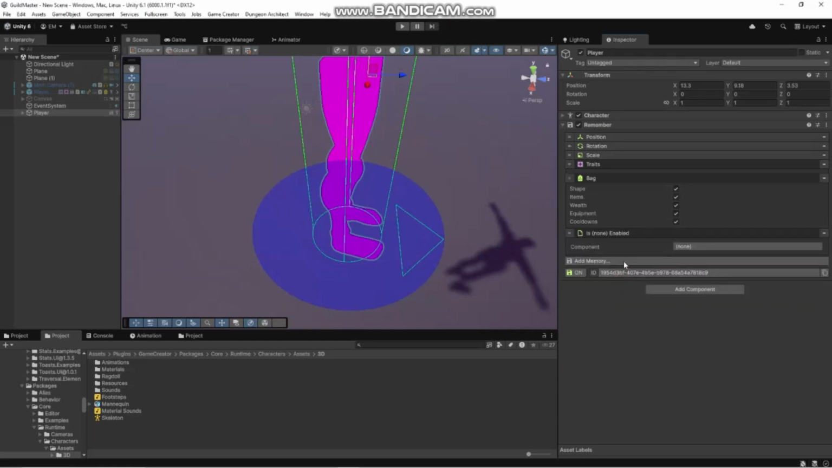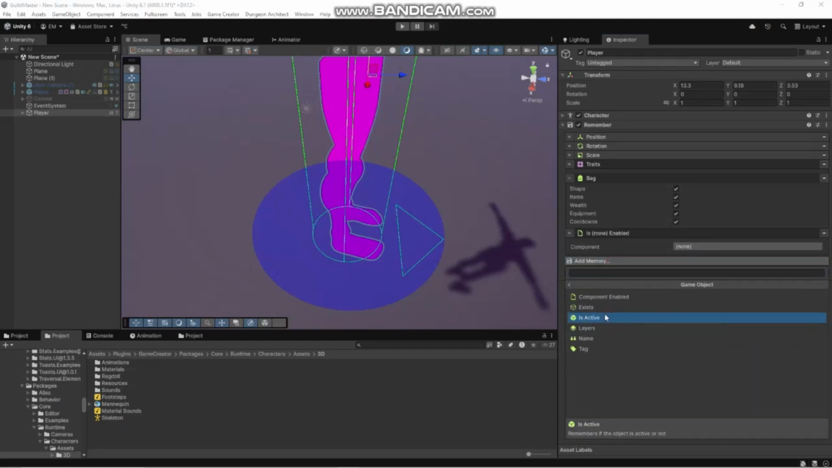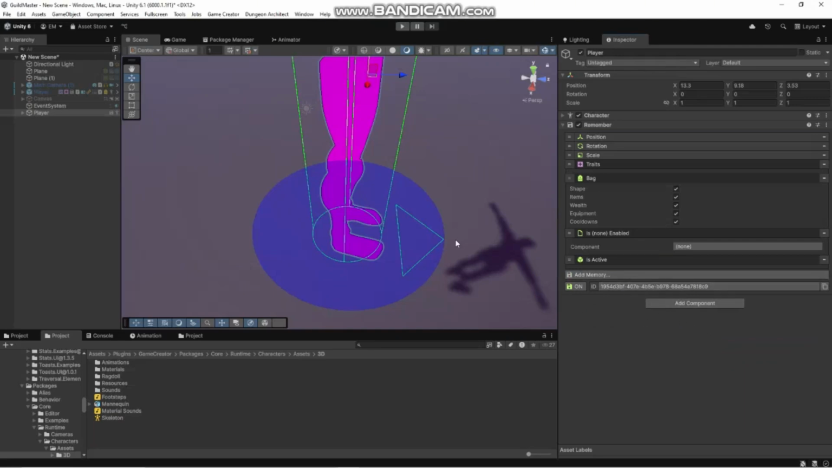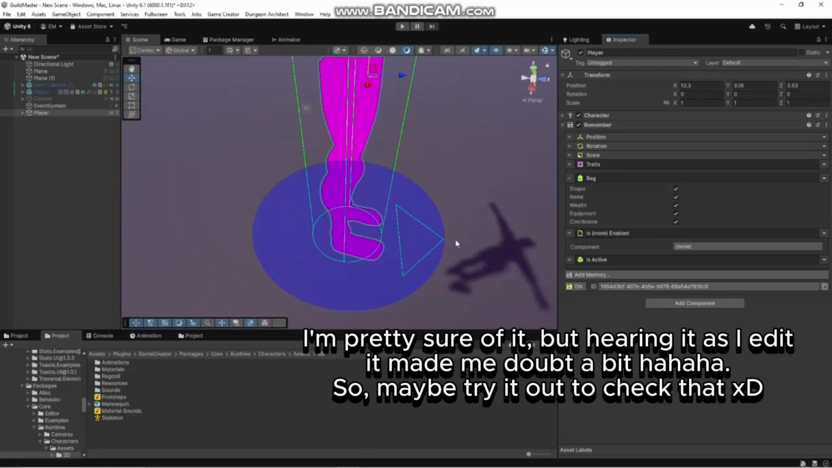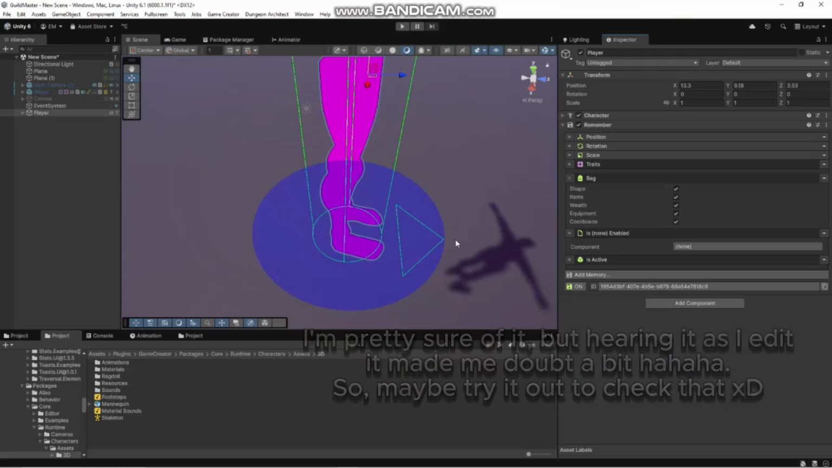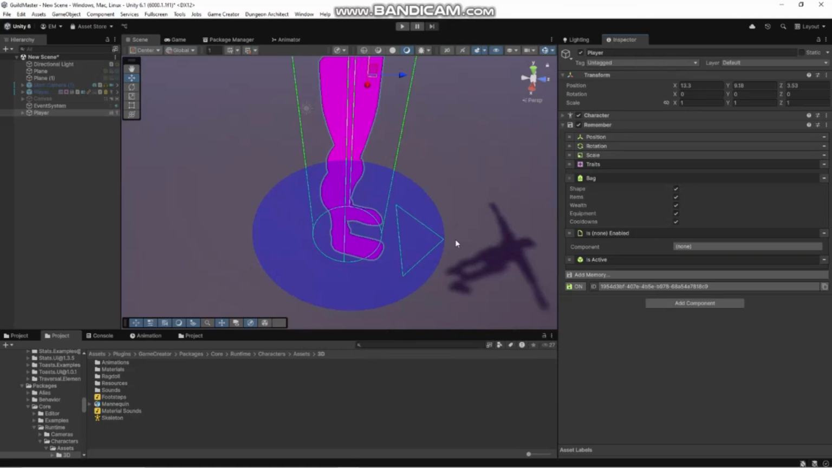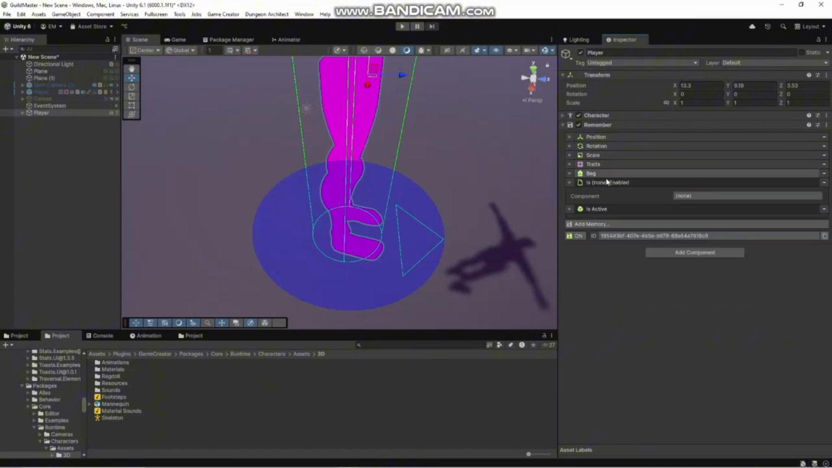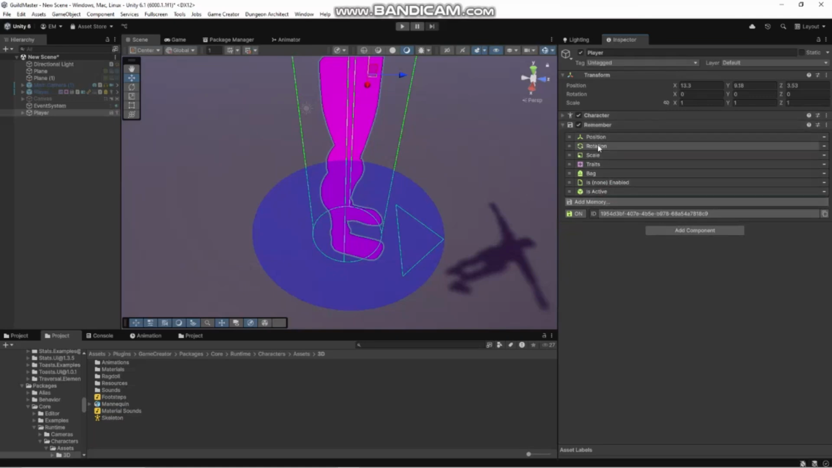You can also save if components are enabled, if an object is active or not, but it's important to remember that objects will only be saved correctly if they are active when the scene is loaded. So if you want an object to be inactive, it will need to be inactivated after the scene starts if you need it to be saved. Okay, there is some learning on how to use the remember component from Game Creator, but it's quite nice, it's very handy.